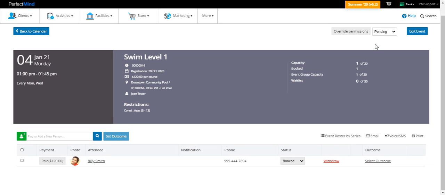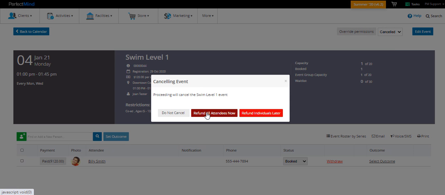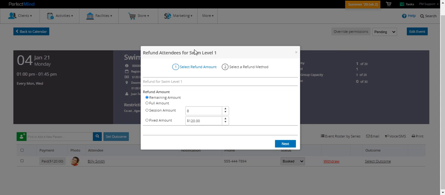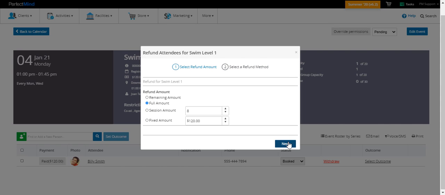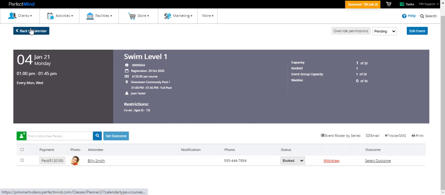If this course was to be canceled, you could click on the Pending tab and click Canceled. You have the option to either refund all the attendees now or to refund them later. If you were to click Refund All Attendees Now, you will have the refund pop-up showing up where you can either refund the remaining amount or the full amount. Now, because this client paid using his subsidy, the subsidy would go back to the account credit. We'll cancel this. Go back to the main screen.